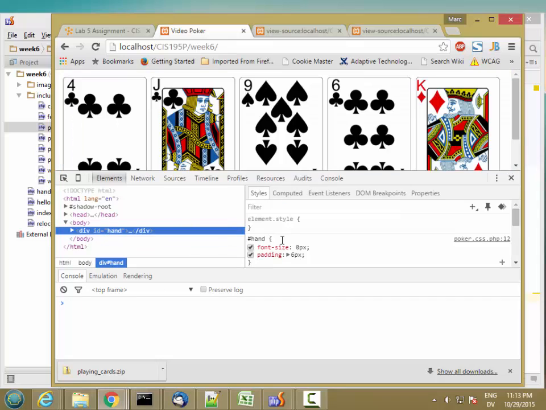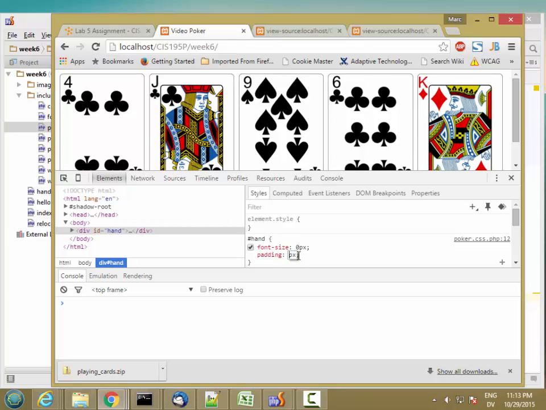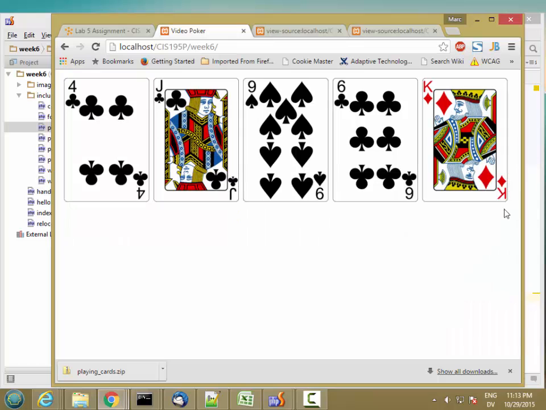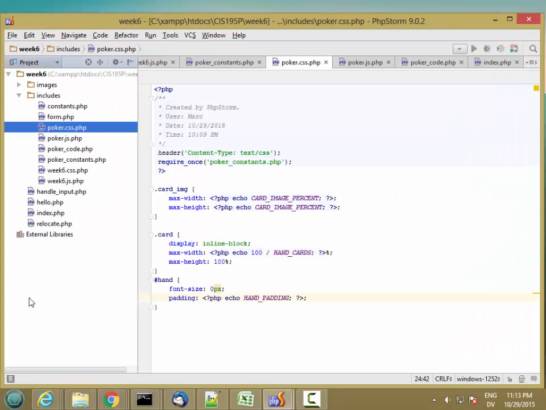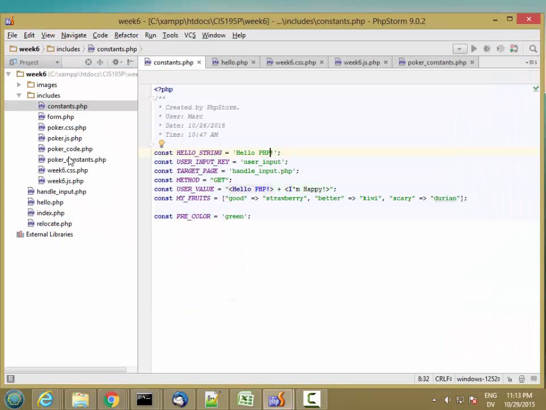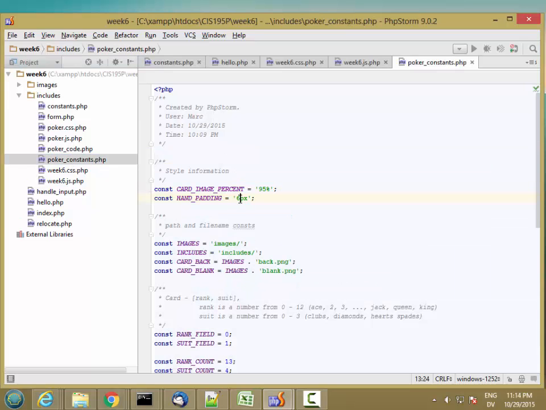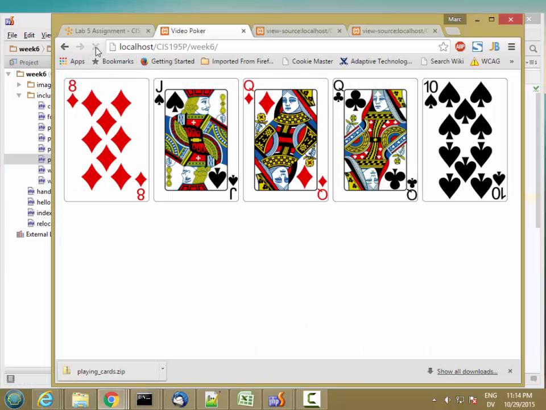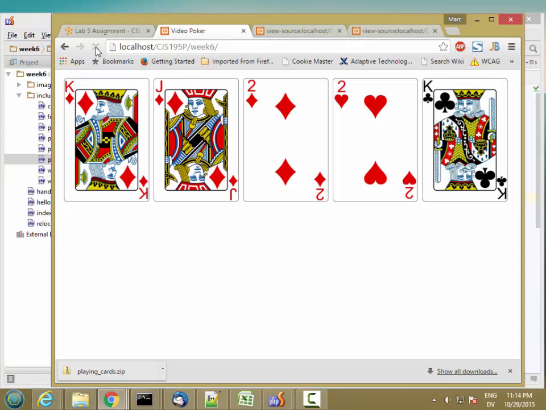And go to the hand and try changing this number. So let's try 8. I think I like 8. So I'm gonna go with 8. Great. And every time I hit reload, I get a new hand. It's kind of interesting.